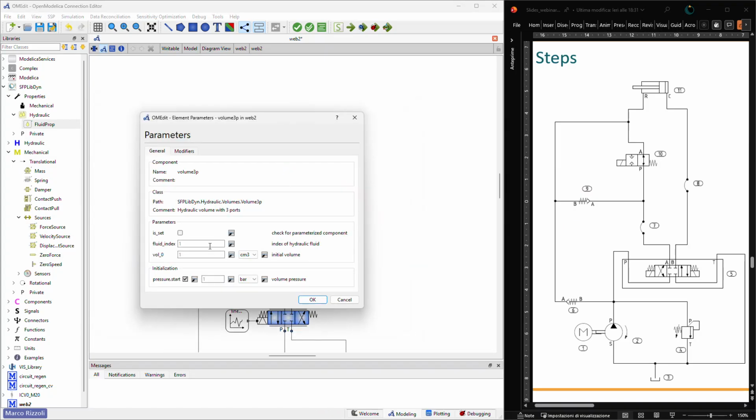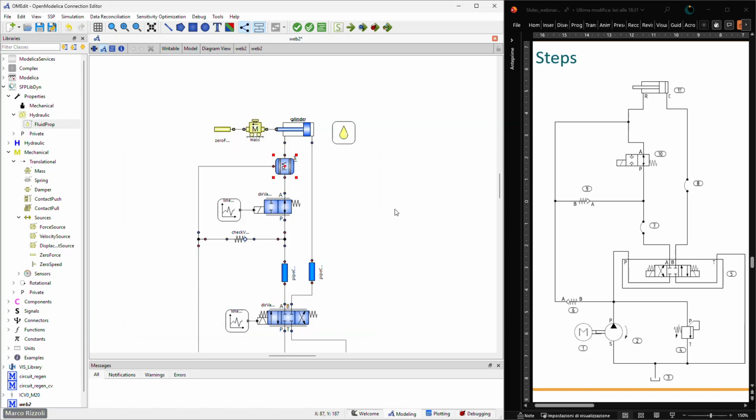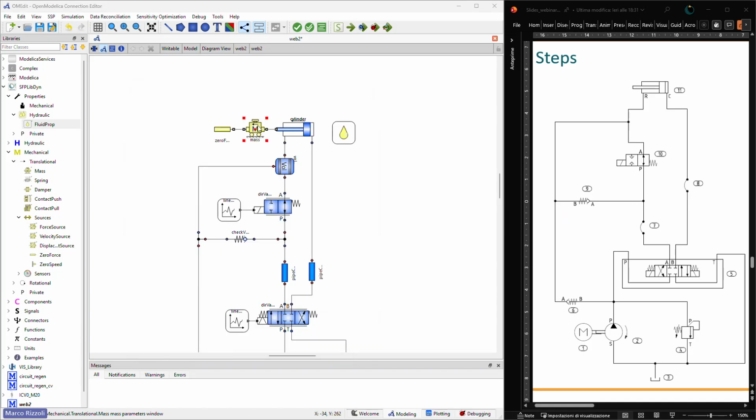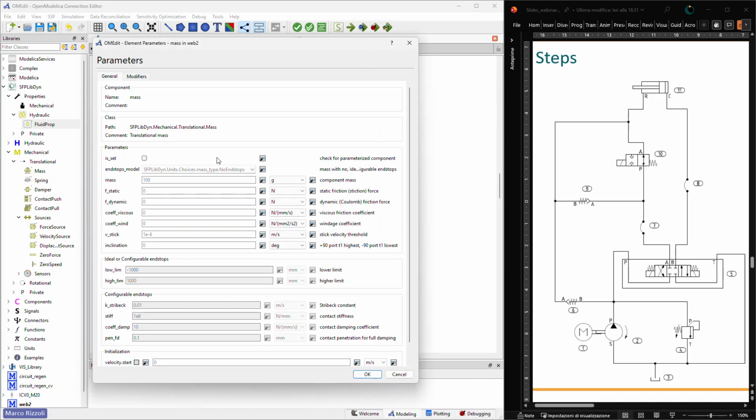In the volume between the valving and the cylinder, I can use like 300 cubic centimeters. And in the cylinder, we know that we have, if I remember well, 50 for the piston diameter, with 20 for the rod diameter, and 600 millimeters of stroke. Also, this information I will insert in the mass.